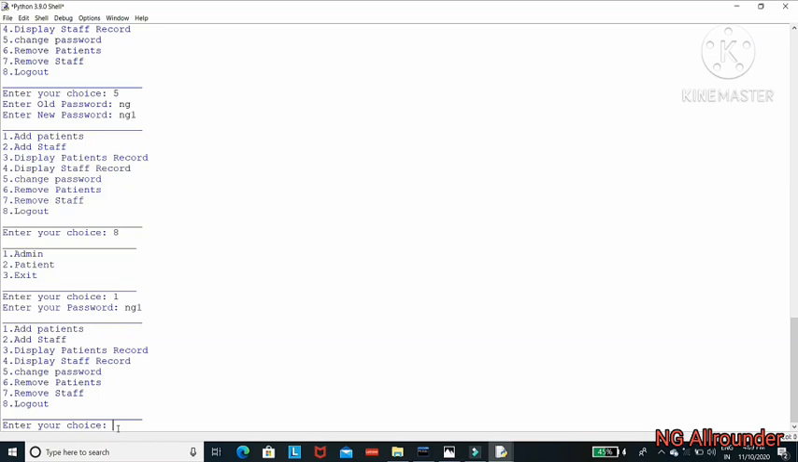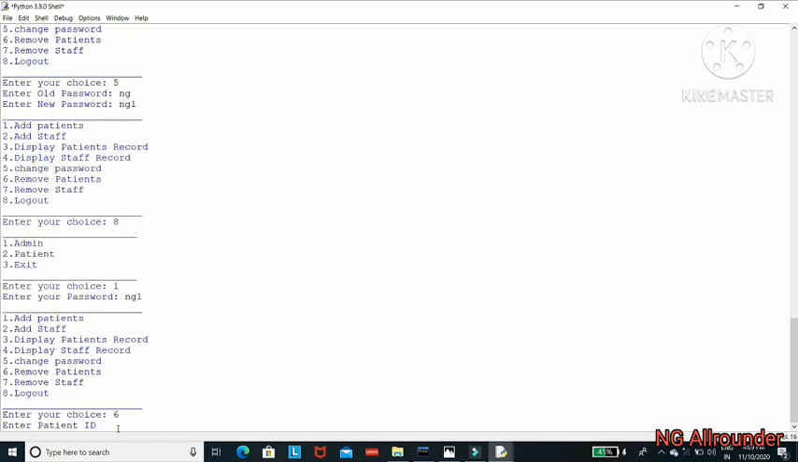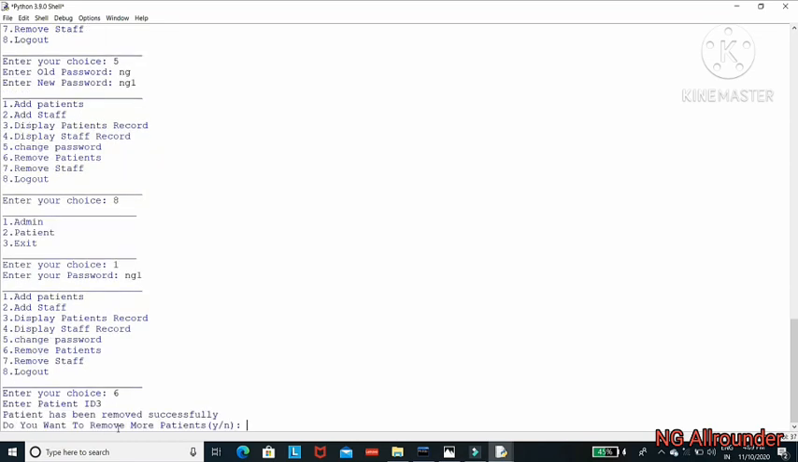Okay, if we want to remove patients, we need to choose 6, enter patient ID. Now we need to enter the patient ID which we want to remove. The third, which is Nishant, is going to be removed from here. Okay, patient has been removed successfully. Do you want to remove more? No.